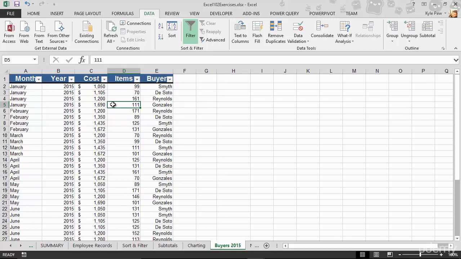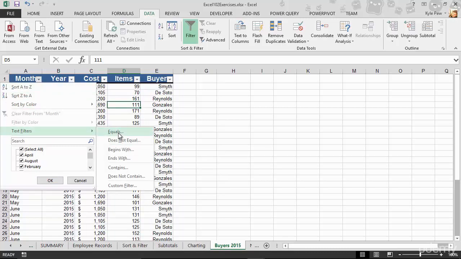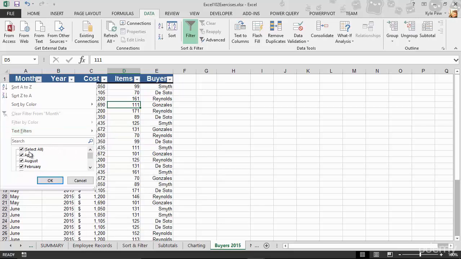So now I say, I've got my filter on, the little drop-downs. I want to filter for July records. That's all I want to see. So I'll find the little drop-down attached to the month. Give that a click, just a left click. And I've got several things going on in here. I can sort. I can provide text filters, like if it's equal to something or begins with something or contains specific characters. Or I could drop down to my search filters.